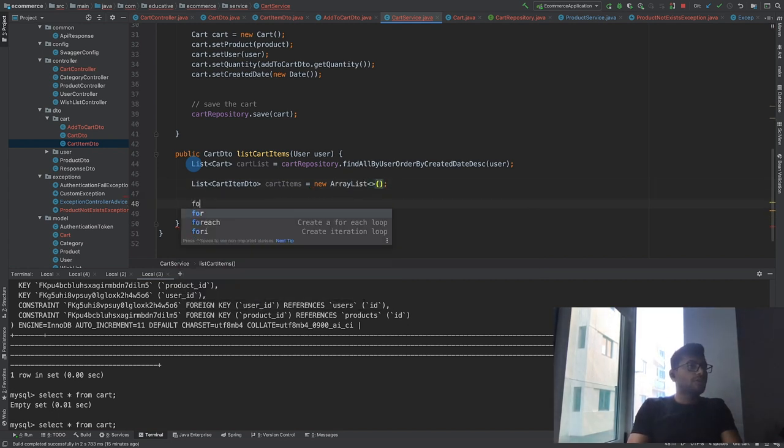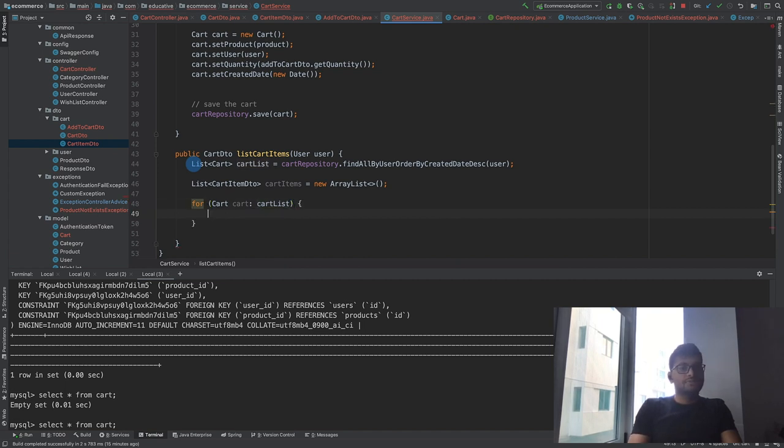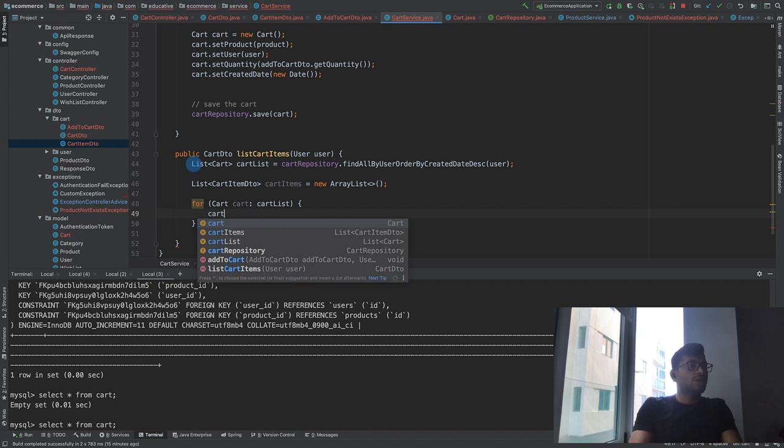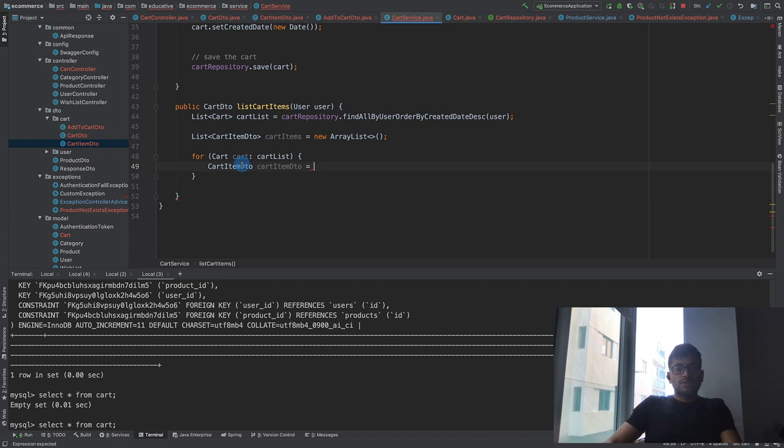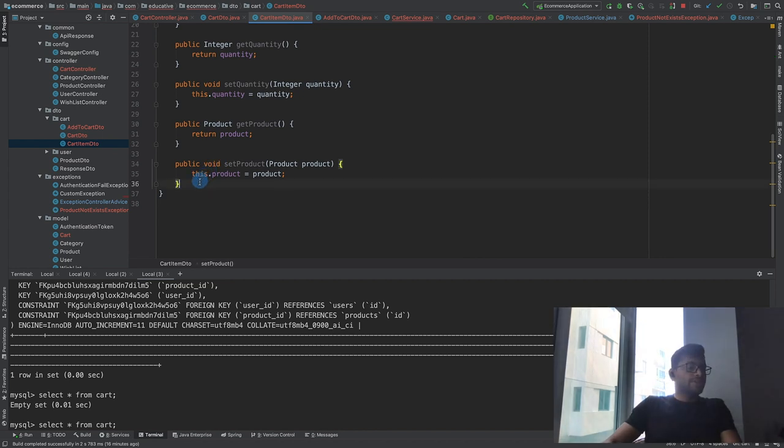And now for cart in the list, we are iterating, and for each cart we are making the cart item DTO. So the cart item DTO will be, so you have to change the cart into cart item DTO. So how can we do that? Go to the cart item DTO, and here we'll create a method.